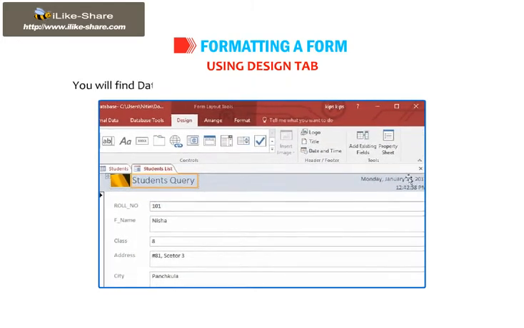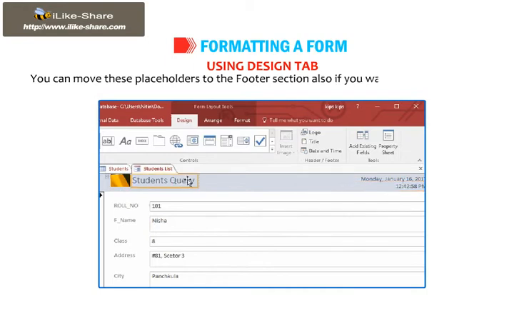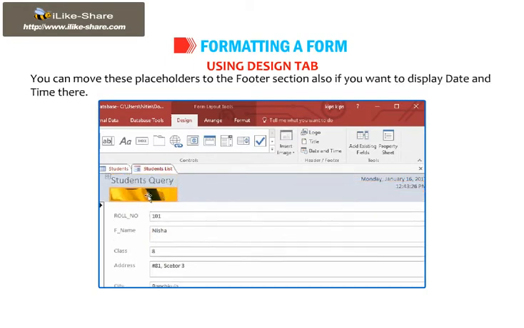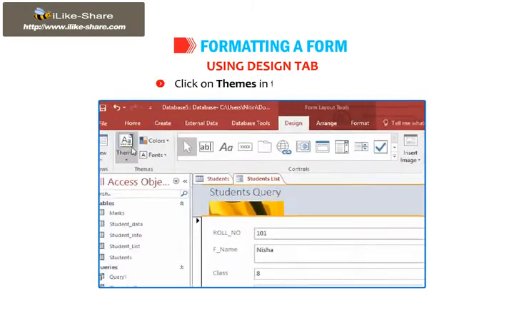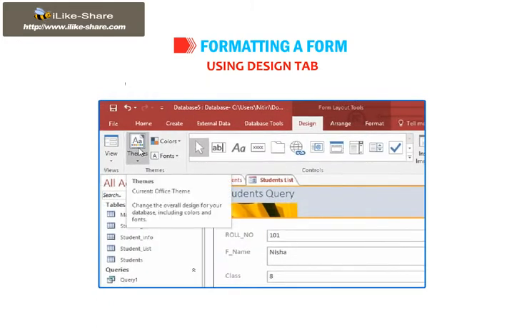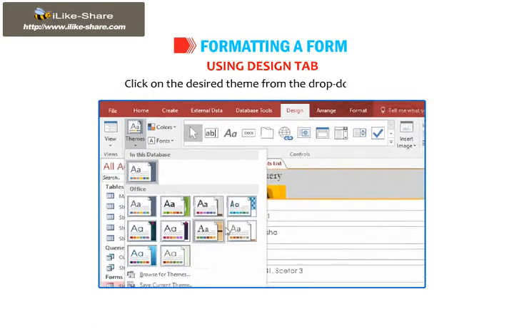You will find date and time placeholders in the header section of the form. You can move these placeholders to the footer section also if you want to display date and time there. Click on Themes in the Themes group. Click on the desired theme from the drop-down menu.